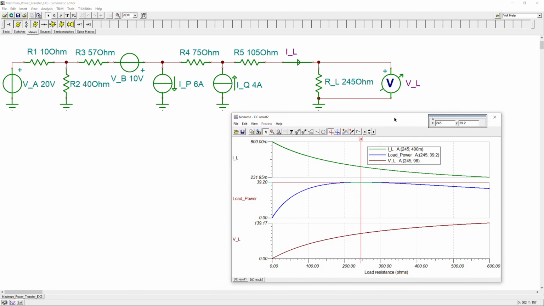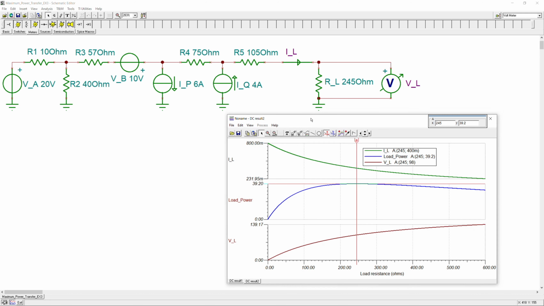Alright guys, this was the example about maximum power transfer in a circuit where we have a lot of sources with a lot of resistors for the load. And what we have done here is a combination of Thevenin's theorem and Norton's theorem combined together to use the source transformation. And that will be very helpful for a circuit like that where you have a lot of components and elements.